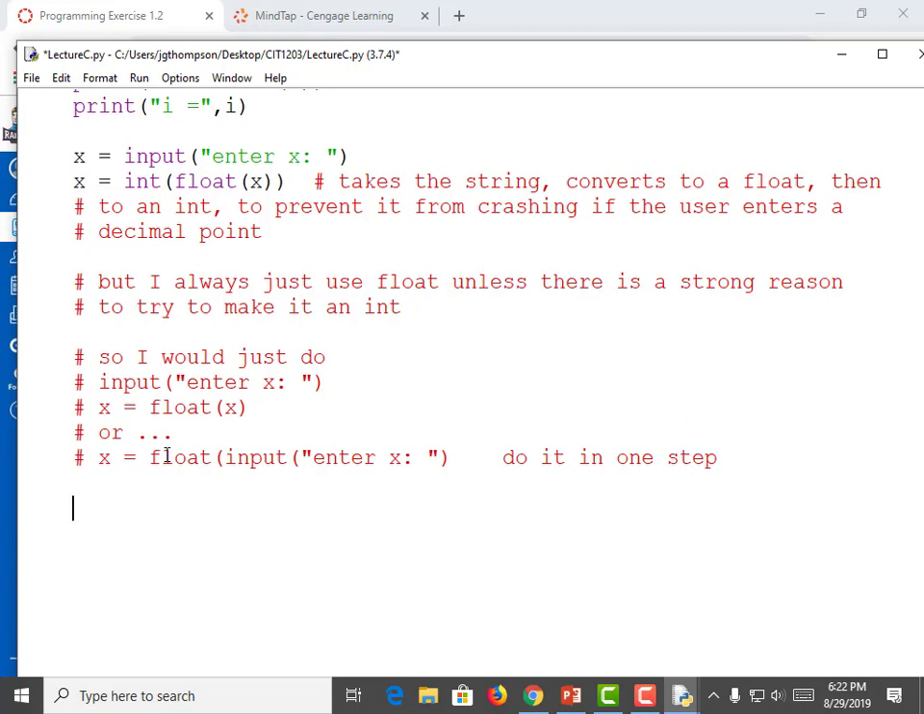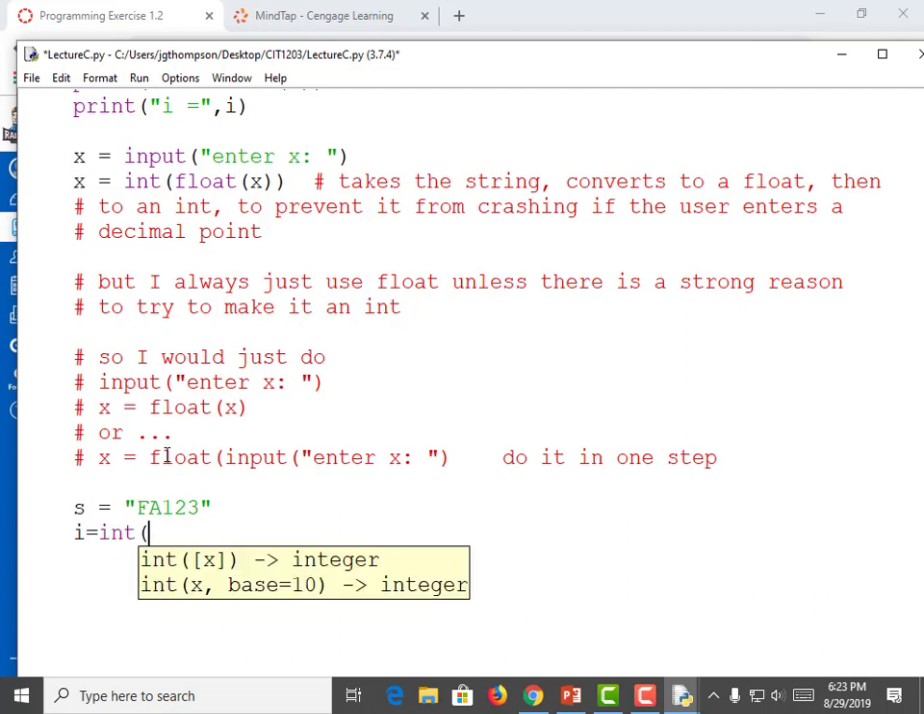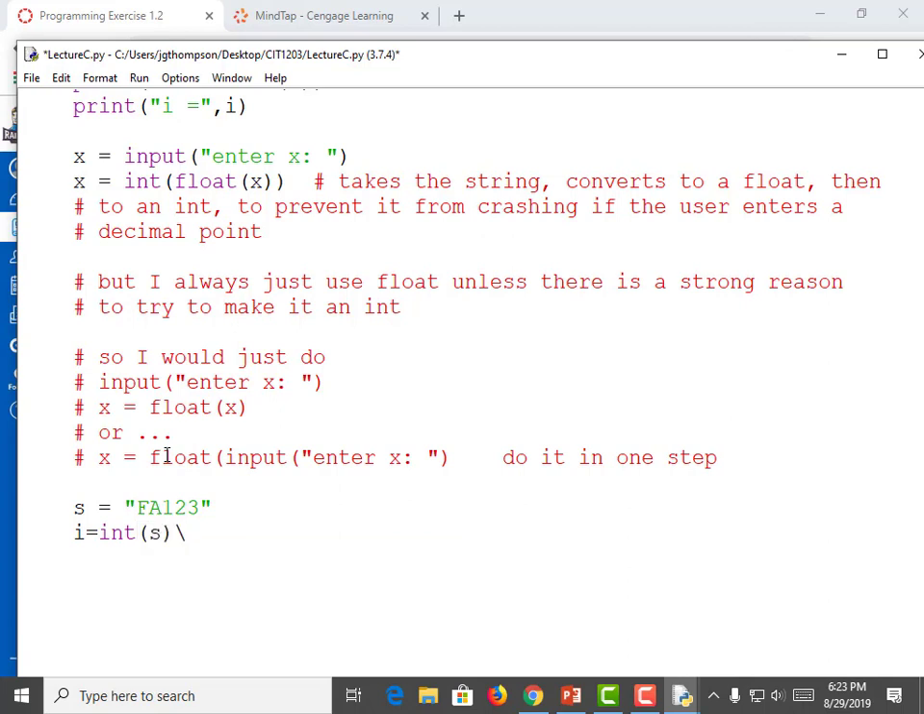What do I mean by that? What if your number looked like this? S is equal to float, FA123, end quote. That is a hexadecimal number. And if we tried to convert that into a number to do math, like I is equal to INT or I is equal to float, like that, it's going to crash.